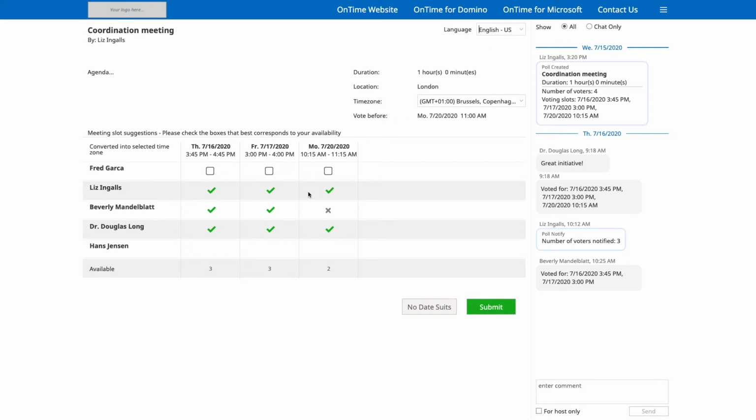On the site, you can see what has already been voted for, and you can vote yourself. When you are done voting, all you have to do is click Submit. If none of the dates fit, I can also just say No Dates Suit.